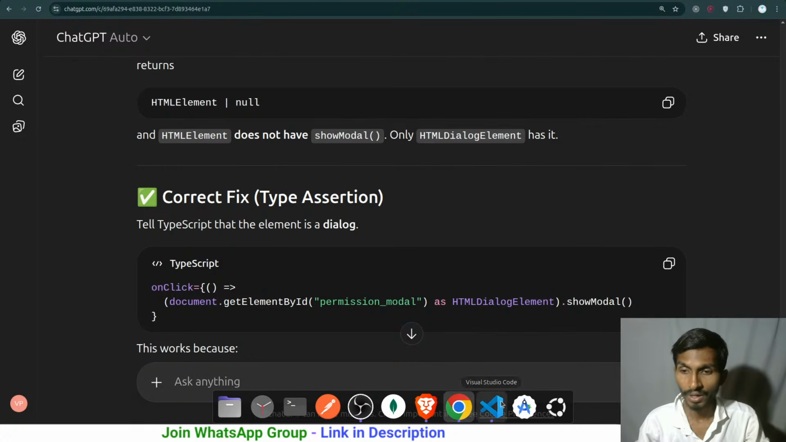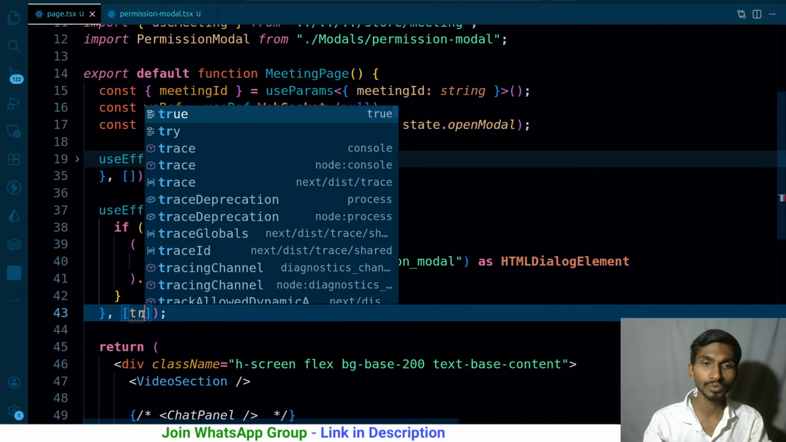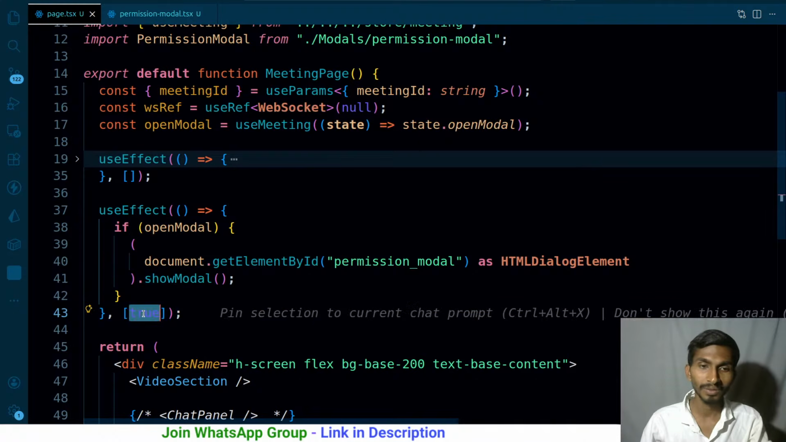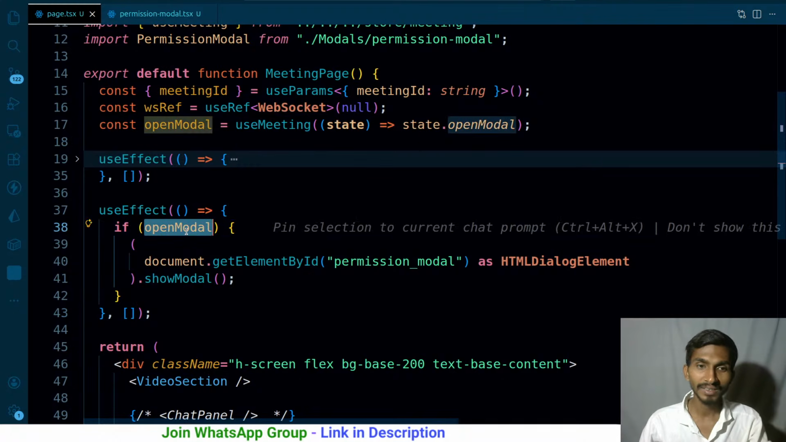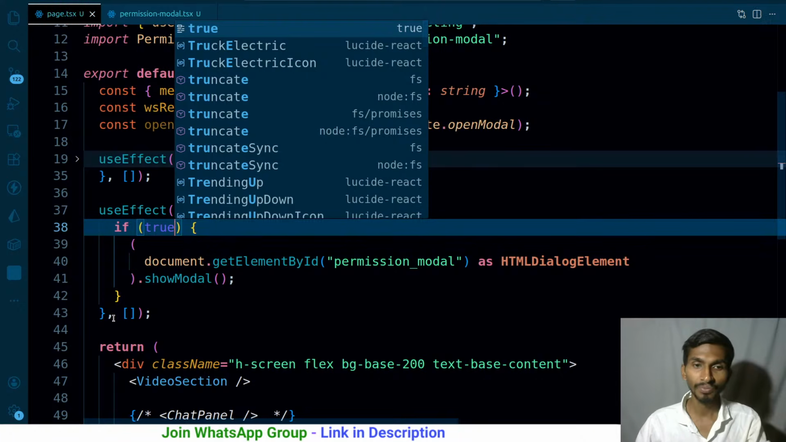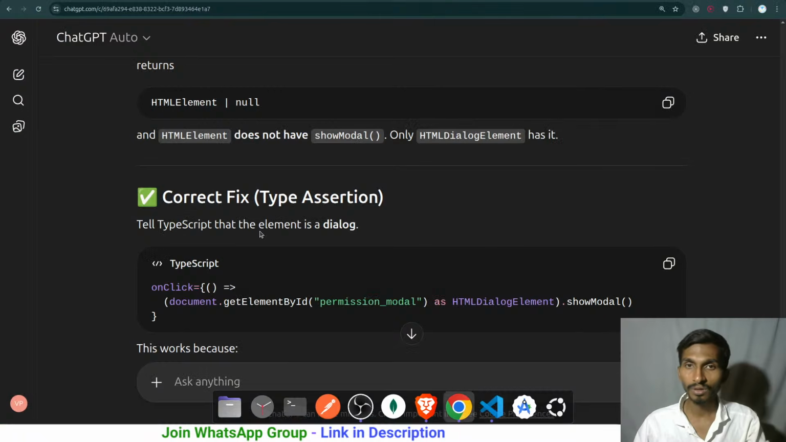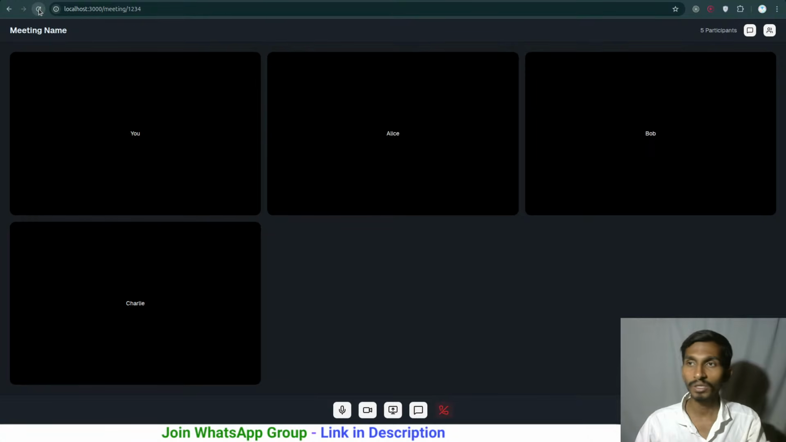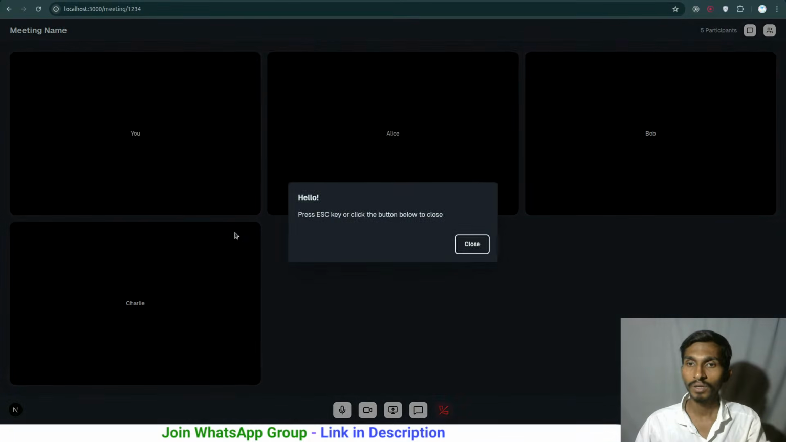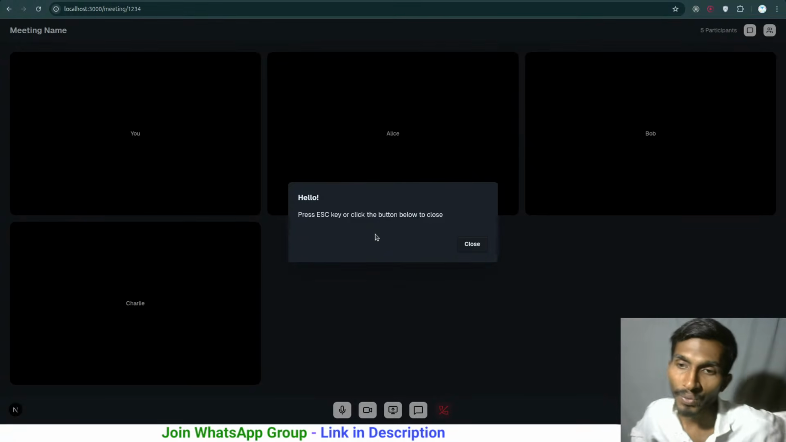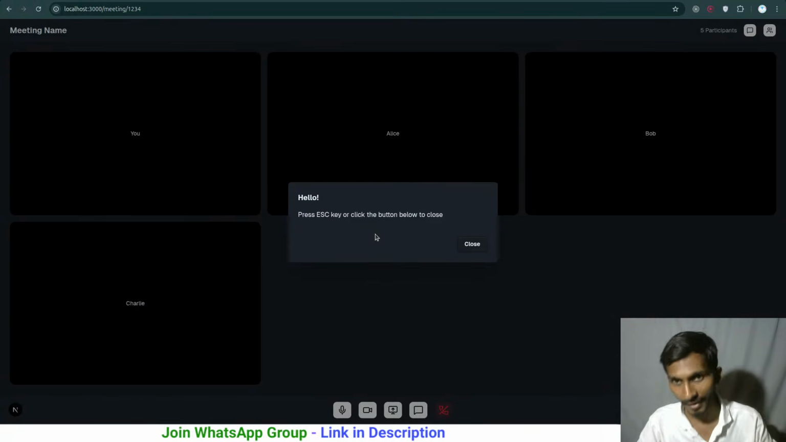Okay, and for now let me do one thing. Let me make it true. Let me make this particular section true, and ultimately this is how it's gonna be going on, and it will be called on the first render, right? So let me reload it, and here we are. We have the modal. Now we have to change the modal. How do we do that?